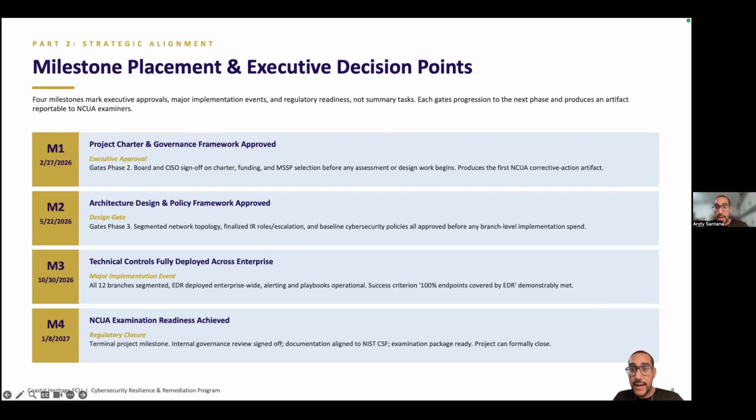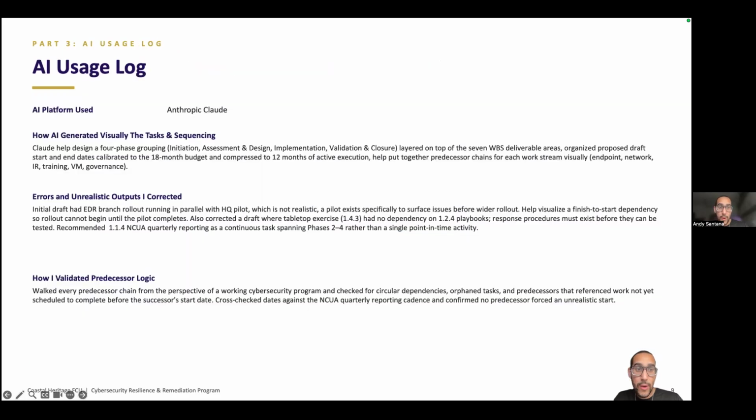4 milestones, not 20. Each one marks an executive decision or a major implementation event, never a summary task. So M1 gates phase two by locking down the charter and the MSSP contract. M2 gates phase three by approving architecture and policy before we spend any implementation dollars. M3 is the largest operational change on the project, when all 12 branches are segmented and EDR is deployed across the enterprise. And M4 is a regulatory closure event when the examination-readiness project is complete. I kept the count low so every milestone actually carries executive weight.